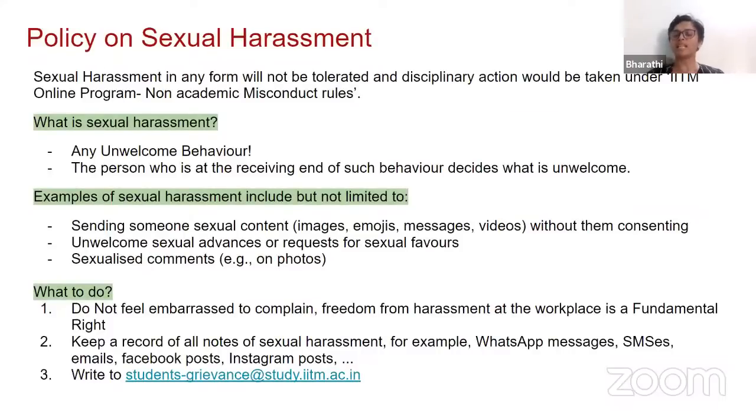Sexual harassment is again taken very seriously by IIT Madras. It comes under the non-academic misconduct rules. The person who is at the receiving end, the person who is actually getting the messages or the behavior of somebody doing it, will decide whether it's acceptable or not. And again, if they report to IIT Madras, we will look into it. We will take appropriate action.